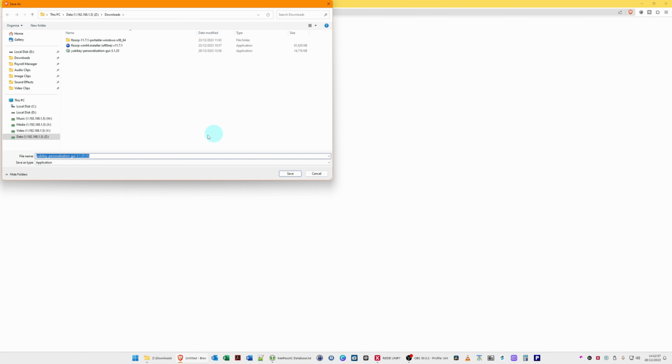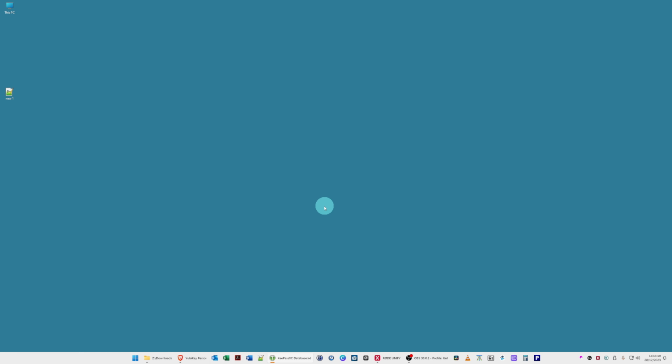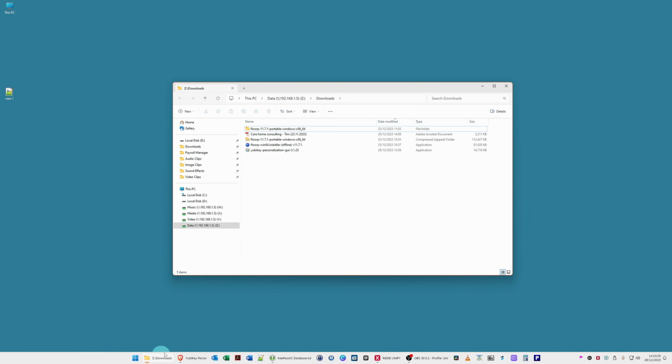Once you've clicked on that, you'll be presented with the Save As window. As you'll see, I've already downloaded Yubikey Personalisation GUI 3.1.25, so I'll click cancel here. I'll also close that web page for the time being and go back to the KeePassXC database. And what you need to do is install Yubikey Personalisation GUI and just follow the steps to install the application.